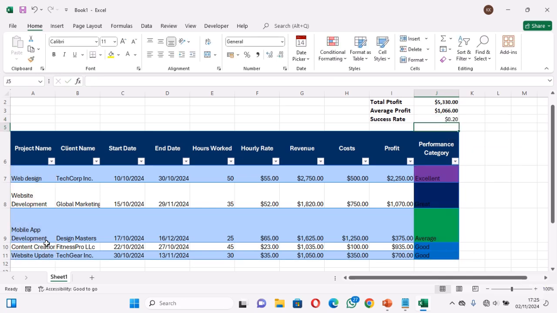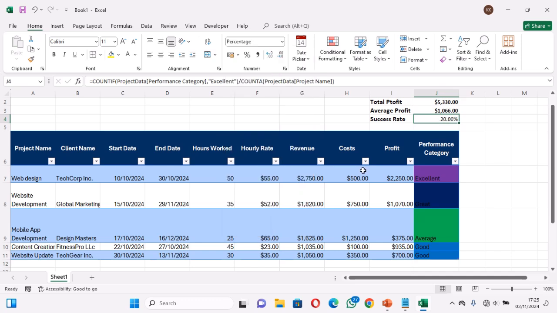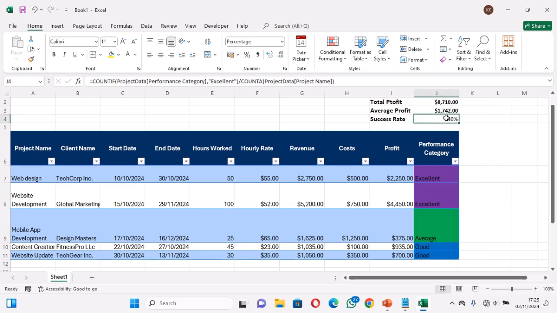So this is 20. Now it's going to be a percentage, not a currency. So we make it a percentage. So here we're having 20%. Now it means that assuming this project becomes excellent, let's increase the hours to 100. Then the success rate becomes 40%. Okay, so that's it.